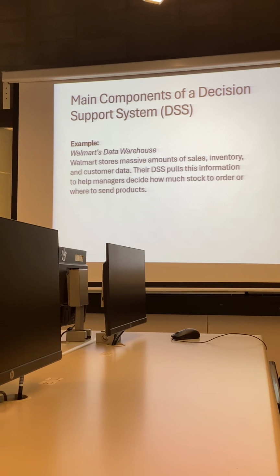Walmart data warehouse. Walmart stores a massive amount of sales, inventory, and customer data, and their DSS pulls this information to help managers decide how much stock to order or where to send the product.